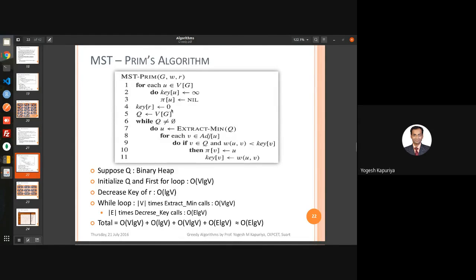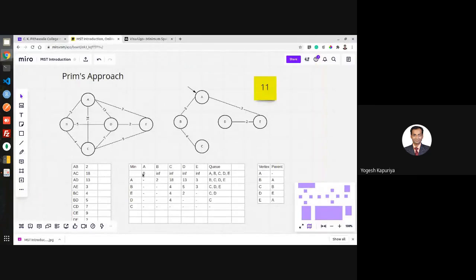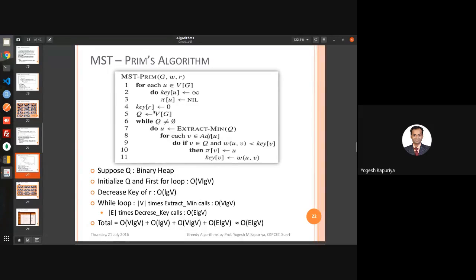It indicates no vertices are initially connected, and the key value for every vertex is infinity. Next step, you are updating the key value of R. R is your source vertex. Like in this case, we have updated the key value of A to 0. So similarly, here you are updating the key value of R. Now you are building a queue with these key values for every vertex. So Q is equal to V of G, where the value used is the key, right?